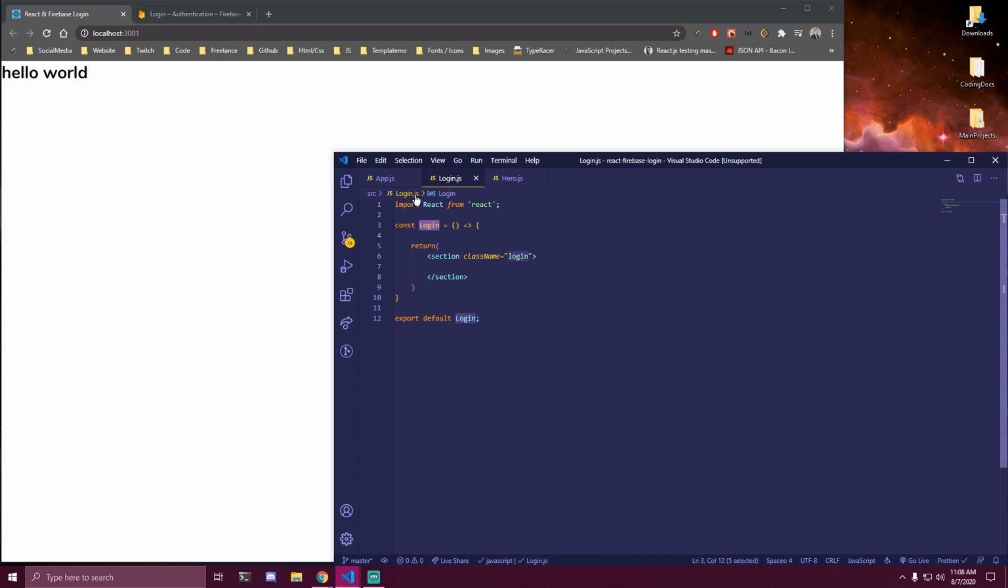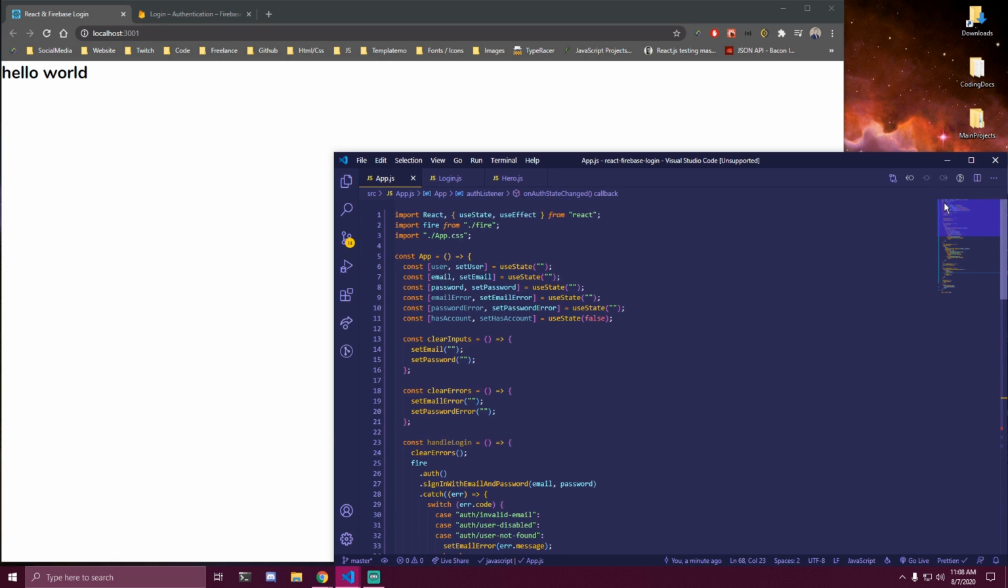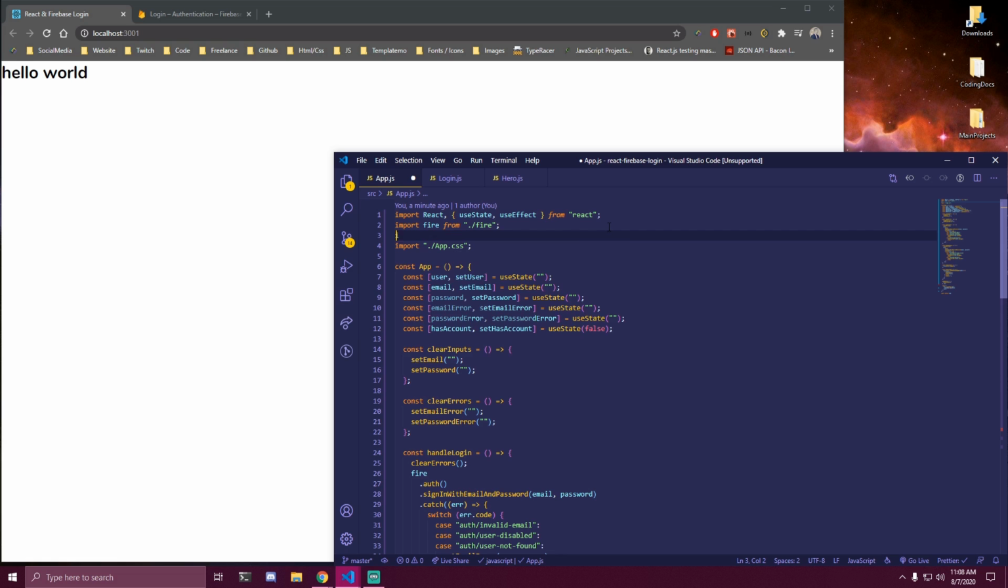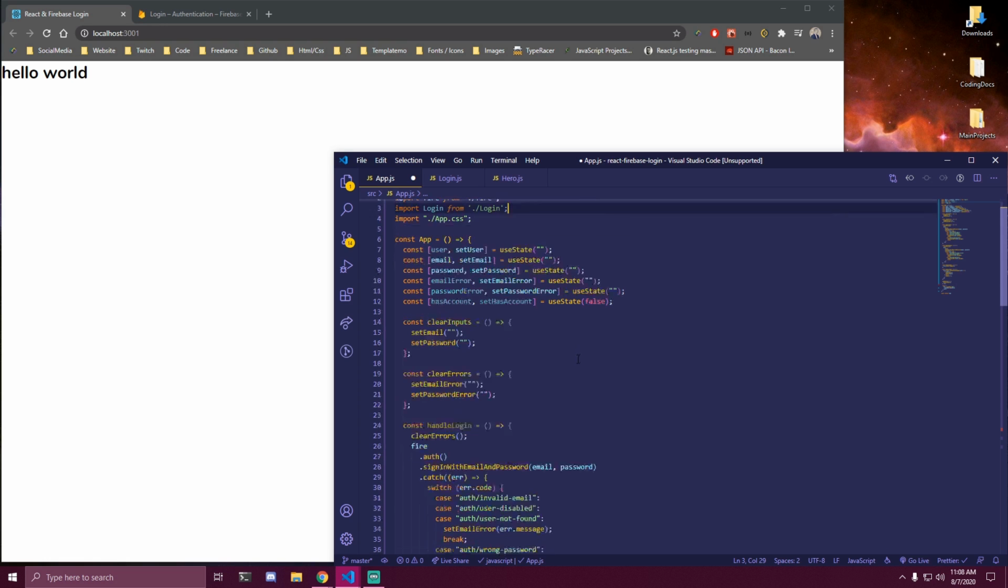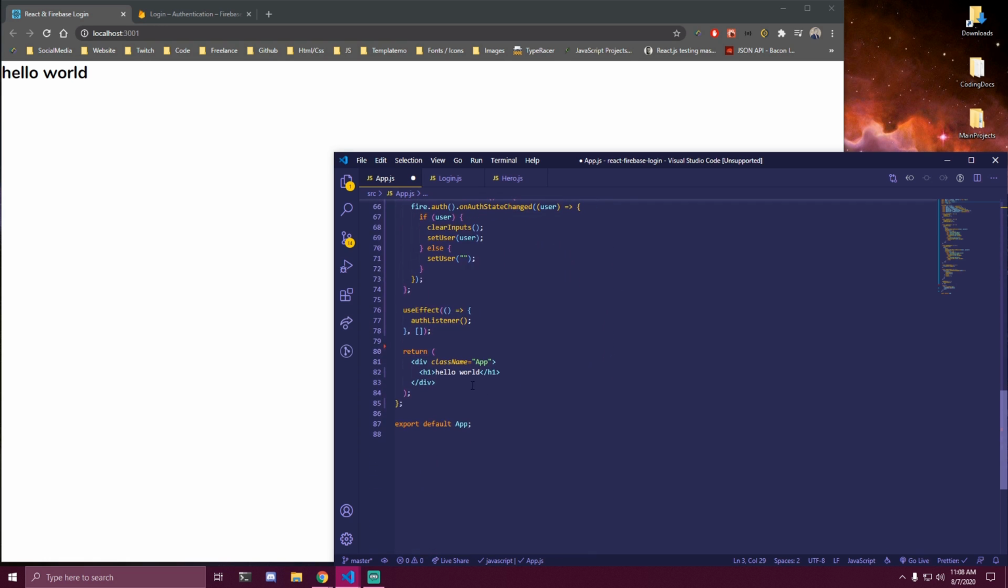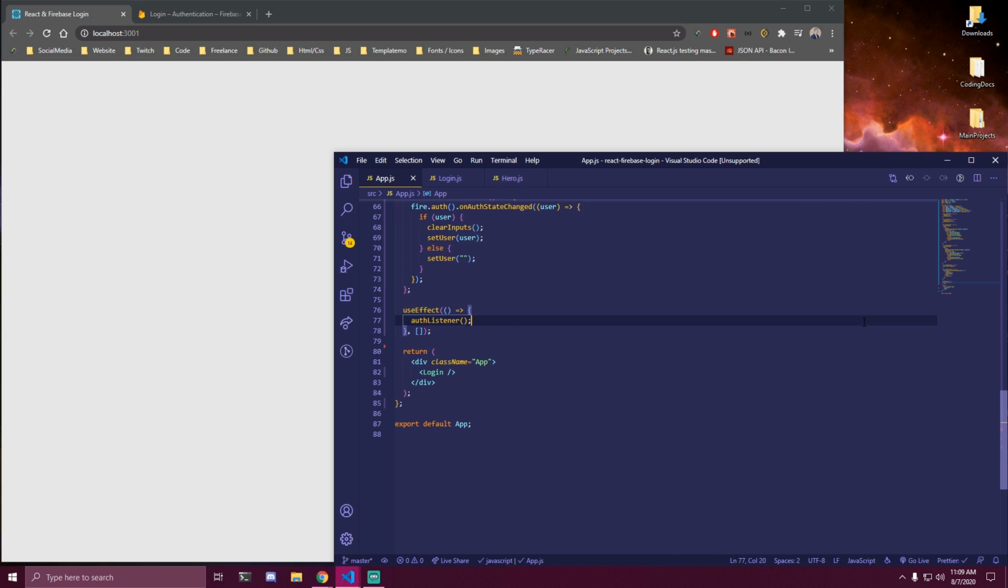And then I want to import this login component inside my app. So if we scroll all the way here, we're going to import login from ./login. And right now, we're just going to be displaying that single component that we have inside our app. So we can remove the h1 and we're just going to display that login component, right? And this is all we have because we already added the style at the beginning.